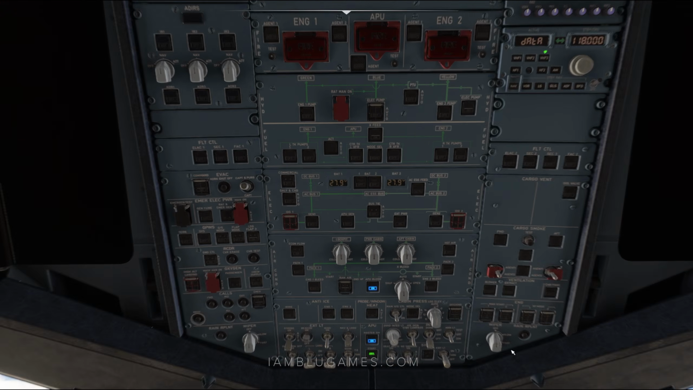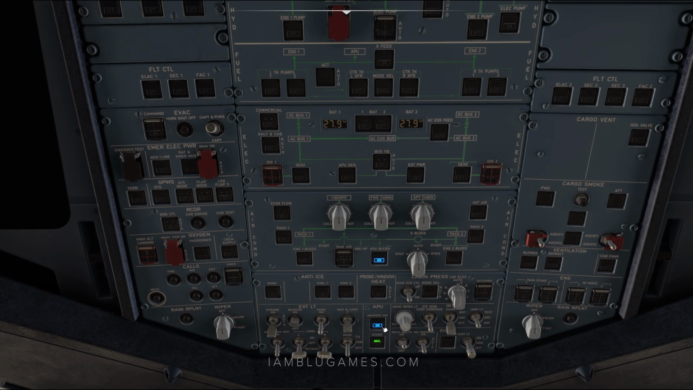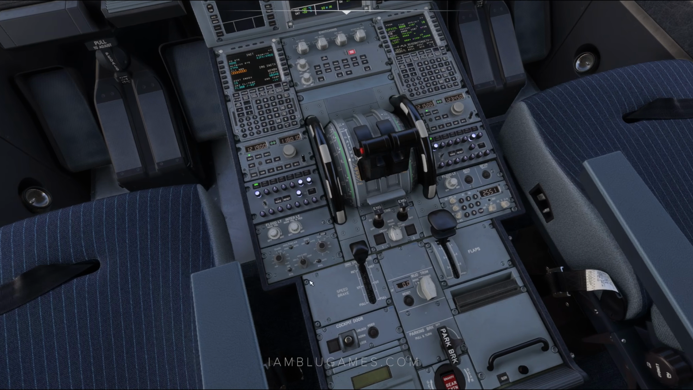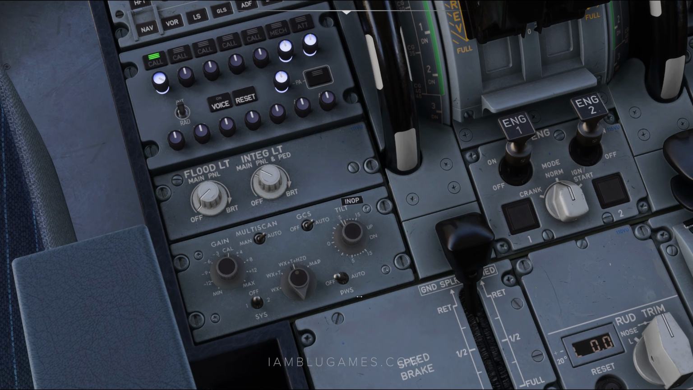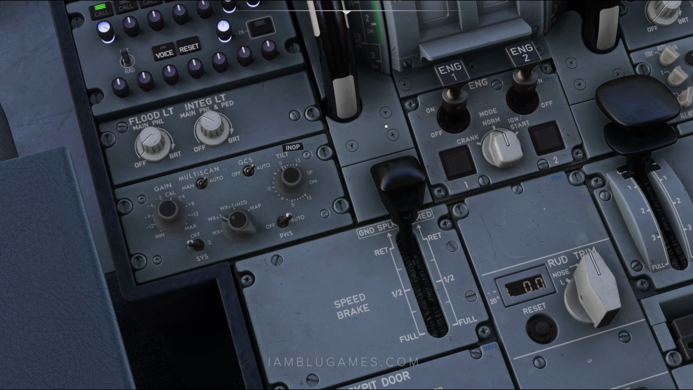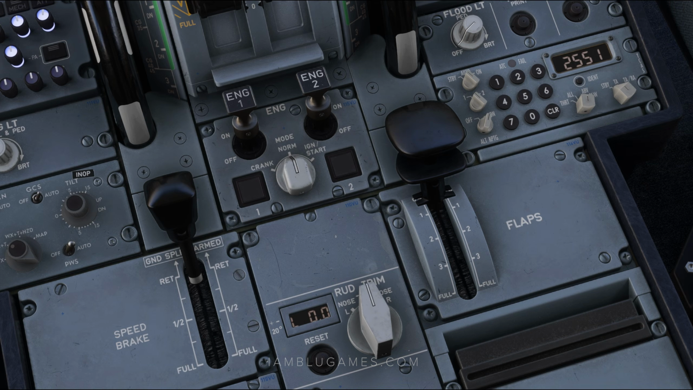We got our APU turned off, so we'll go master switch off and APU bleed off. Back down to the center pedestal again, and we'll go down here and get our weather radar and proximity warning system turned on. So PWS to auto, proximity warning system, and we'll put it on system either 1 or 2, doesn't actually matter. And weather radar is pretty much already on, not that it really does much in flight sim right now.